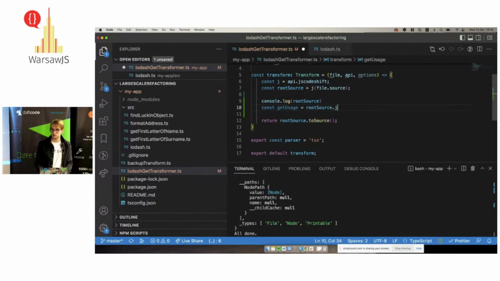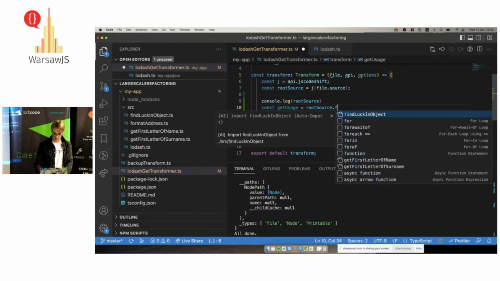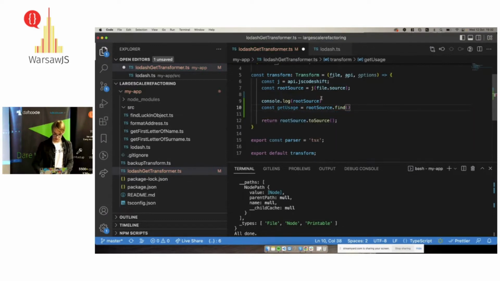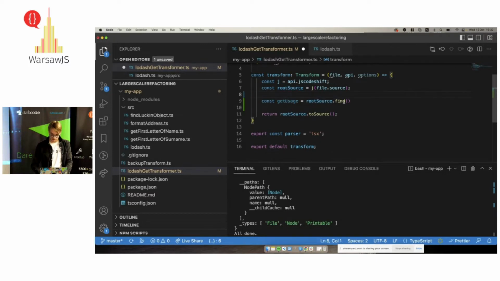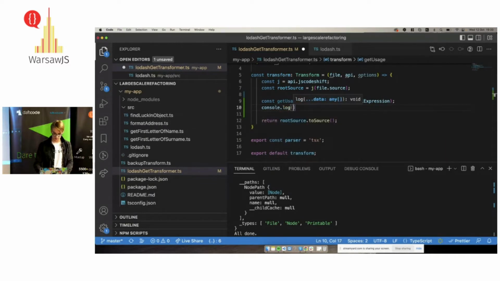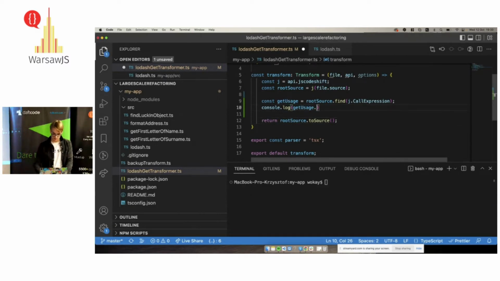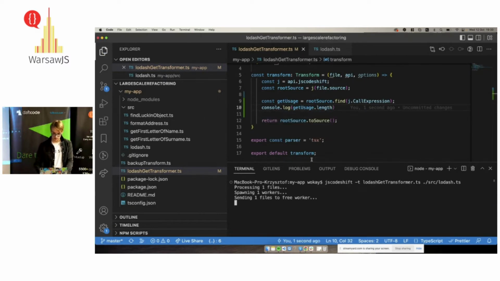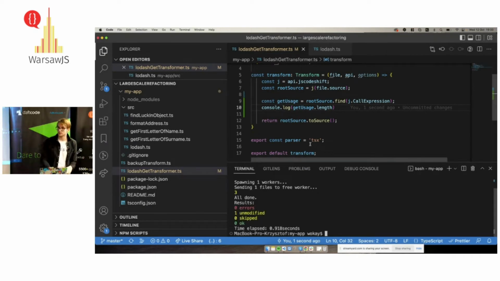Is the code visible, I suppose, or a bit bigger? It's okay, I hope. Okay, so in our root source, I'm trying to do find. I don't know why I have any type. I'm going to try to find j.CallExpression. I'm a bit afraid that I don't have type support. But let's see what I'm going to have. The result should be a collection. Okay, so we have 3.